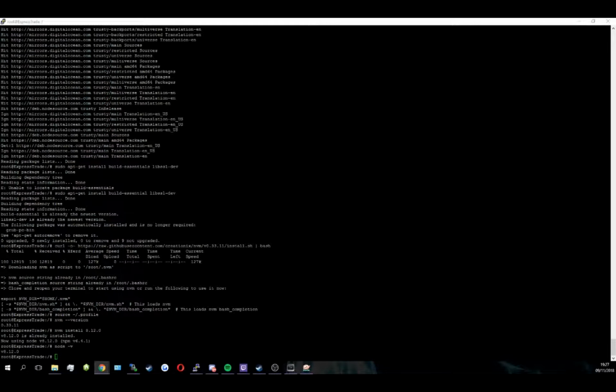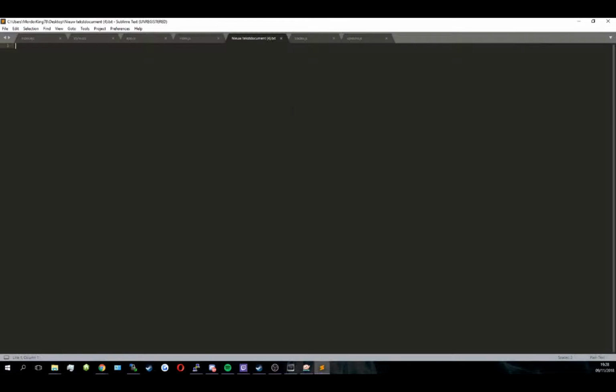So now we have this second method. I'm not going to run it because I've already installed Node.js. So for the personal package archive, you're just going to run two commands. Might be quicker, but it's less customizable. You're going to write this one, and then after you're going to write apt-get install Node.js.